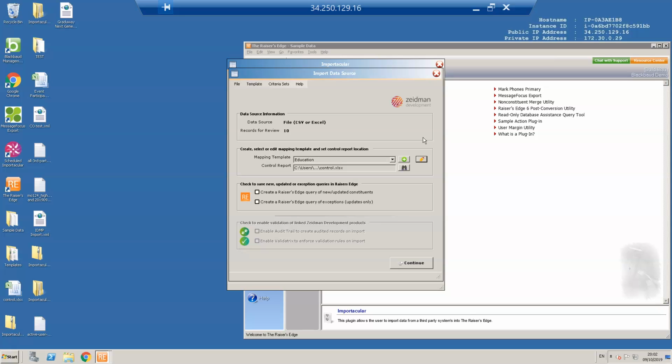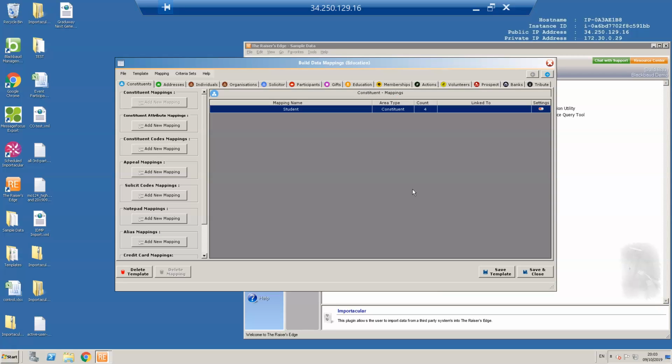Today I'd like to walk you through the process of importing education relationships into Razor's Edge using Importacular. I already have a template set up, so let's go ahead and take a look. You can see I've already mapped a constituent of a student.